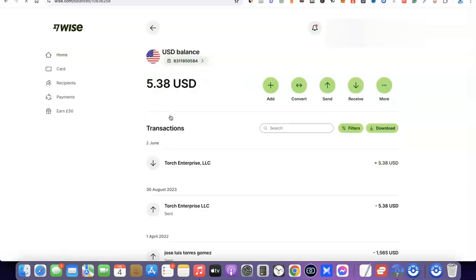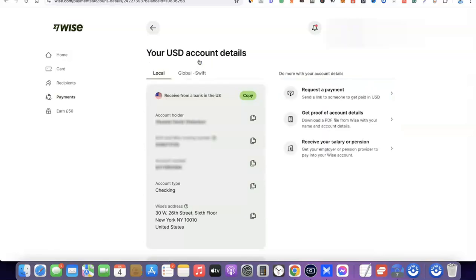When you click on it, you're going to see these details here. Under the US balance, you're going to see an icon with your account number. When you click on the account number, it's going to bring out your banking details. As you can see, this is my account holder name, this is my routing number, this is my account number, and this is the account type, which is checking. This is the Wise address for the US bank account I have with Wise. So this is basically how you can get a US bank account with Wise.